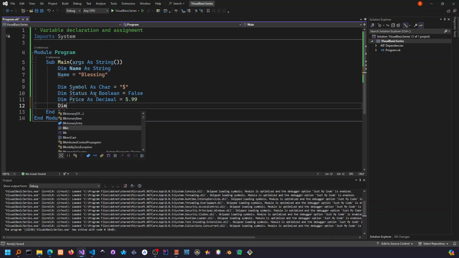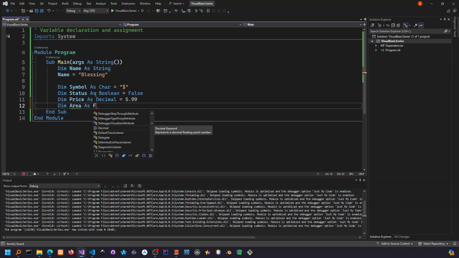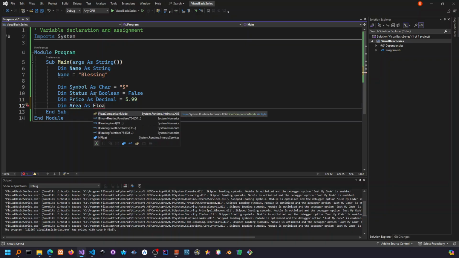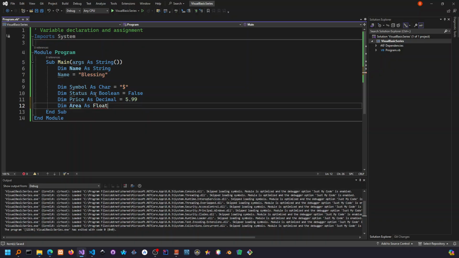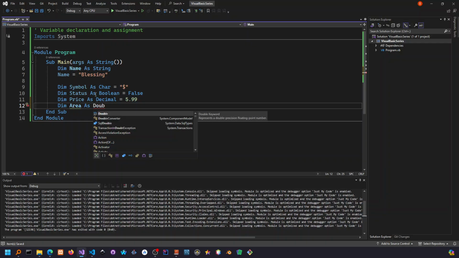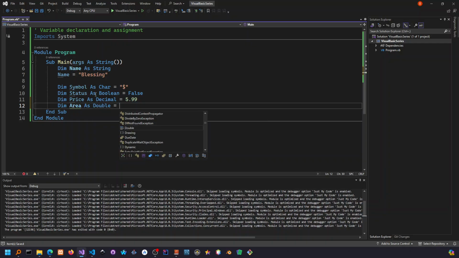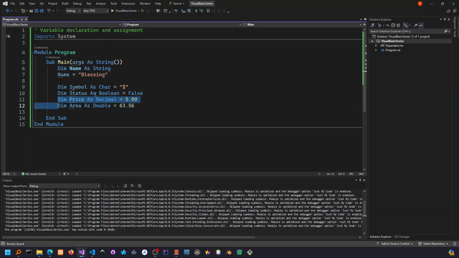Then I'm thinking, let me just confirm, we can actually declare it as a float as well. Let me confirm real quick. Let's say it's area. We have float. No, we don't have float in VB. What about double? I think we do have double. So maybe let's say it's 63.56 for some reason. Yes, so these two data types are how you can store real numbers. You can declare it as a decimal or you can declare it as a double.